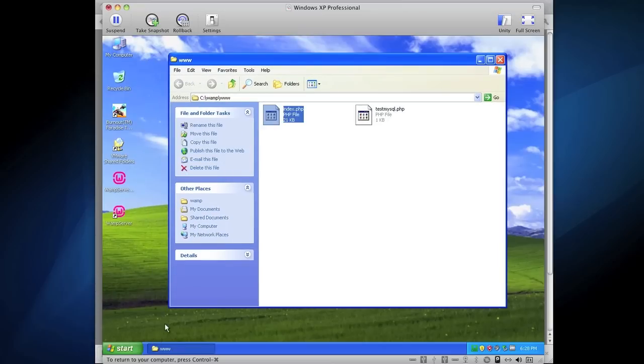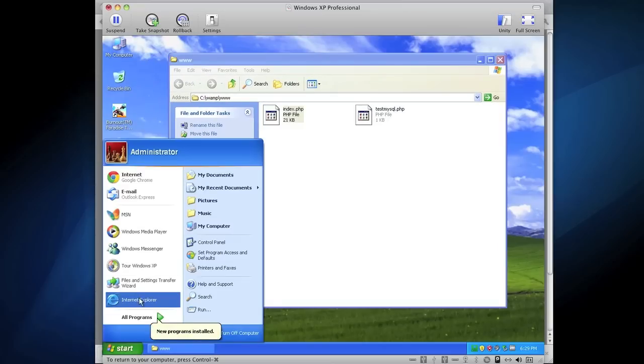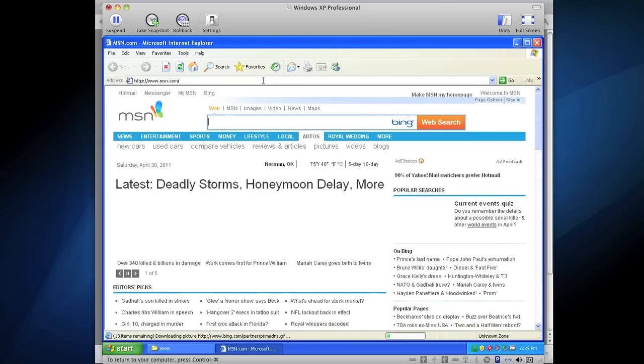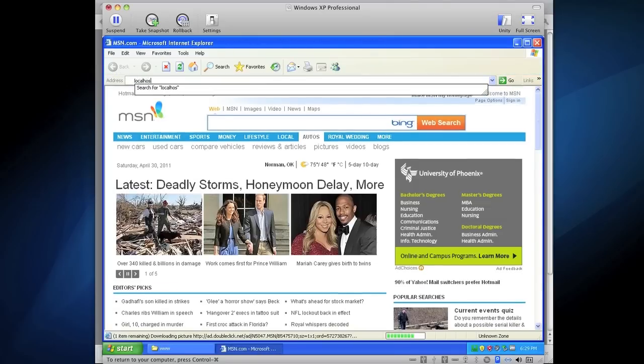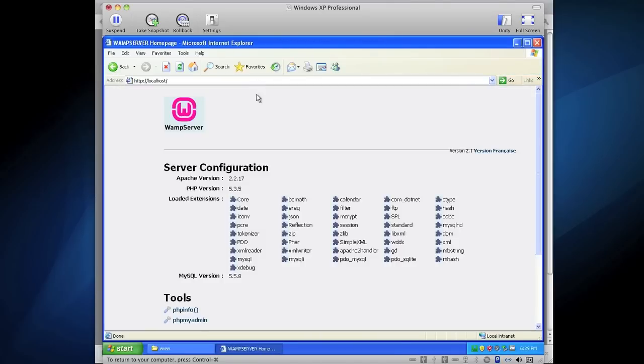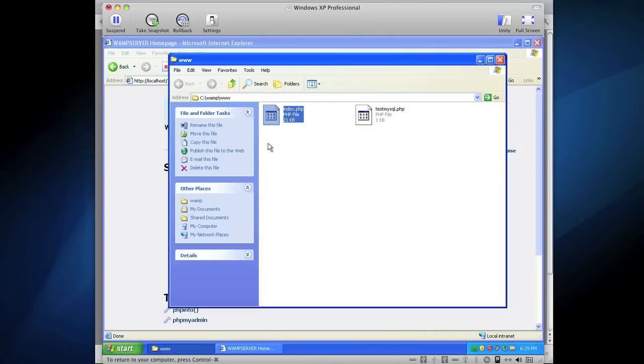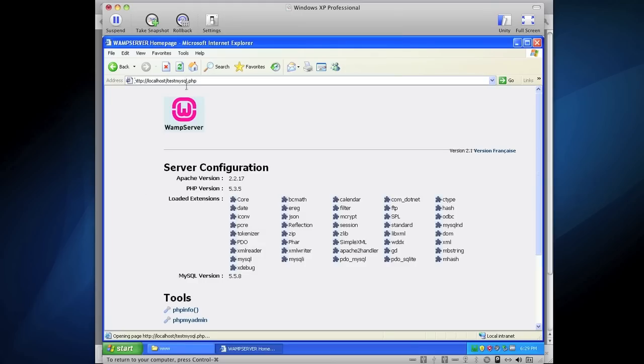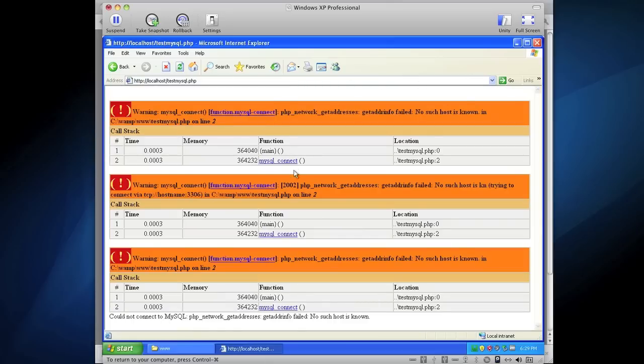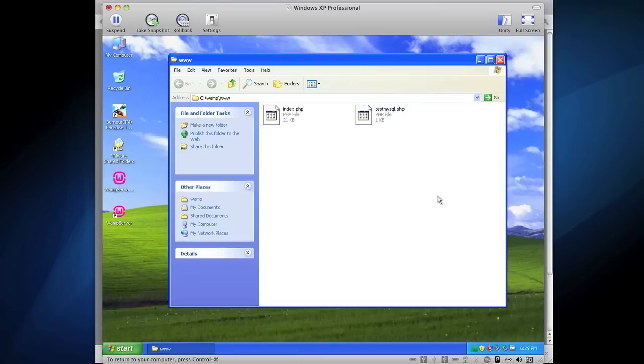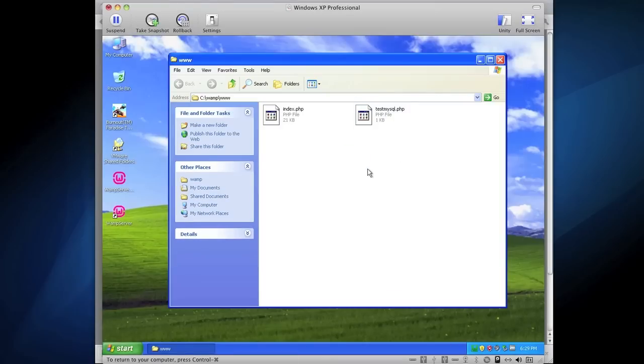So for example, if I launch up Internet Explorer here, and we go to localhost, you'll see it's running this index.php script right now. And we could also run this test.mysql.php by localhost slash that. And you'll see it just loaded that page. So your www directory is basically the home folder of your website.